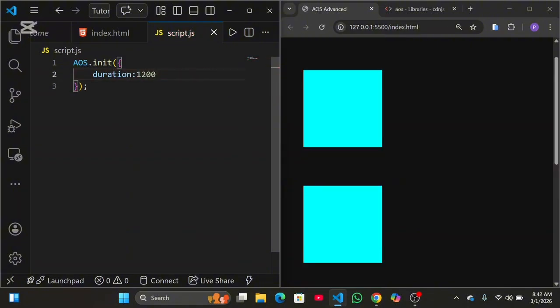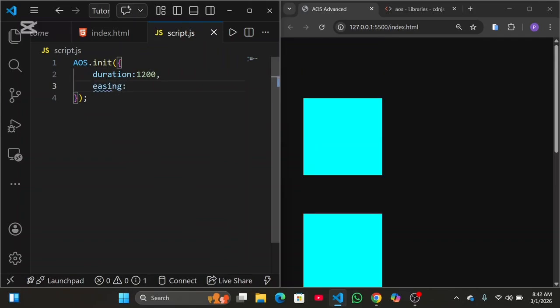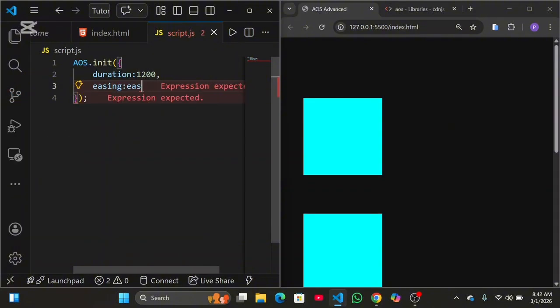Okay, so we give a duration of 1200. We give some easing. So the easing could be ease-in-out. Oh sorry, it should be in a curly bracket, double quote. So ease-in-out. Once would be true.